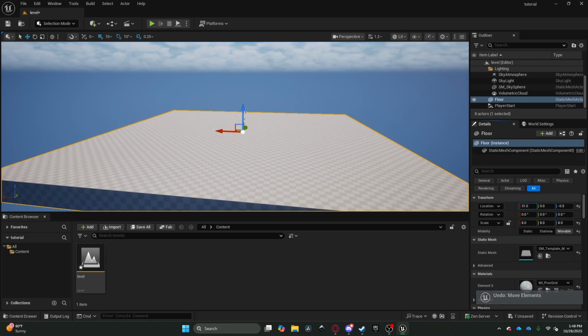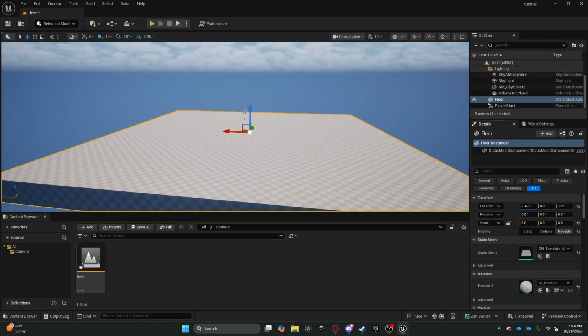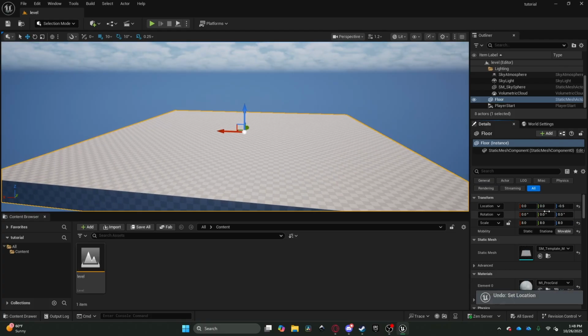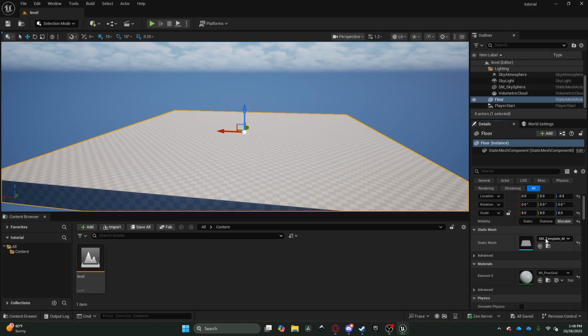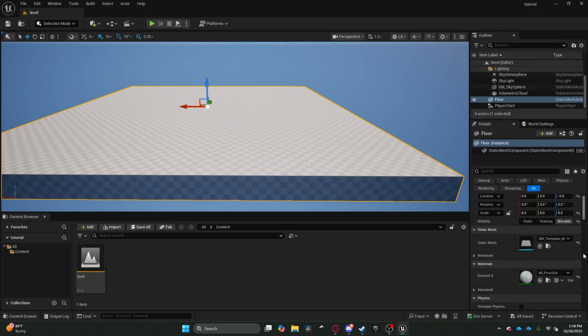We can just do this, although I think it is better to move with the 3D cursor, but if you're trying to get very precise, you can move it with these transforms. Down here we have the static mesh, and the static mesh is the model, and what static means is that it's not animated, it's not moving around, it's a still object.